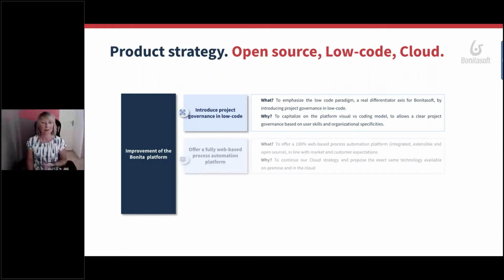Second, we will offer a fully web-based process automation platform to make sure it's easy for everyone to develop in any context. Would you be working on-premise or in a private or public cloud, or using Bonita Cloud? If we offer a 100% web-based process automation platform, including the development part, it will be much easier for you to do it. So that's as well the second axis of our strategy.